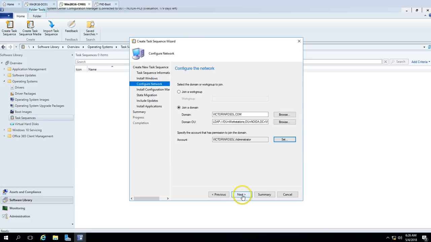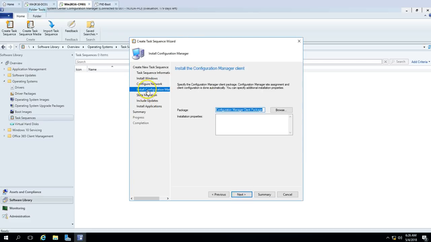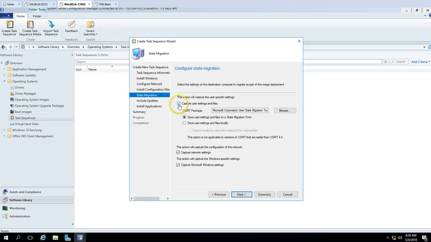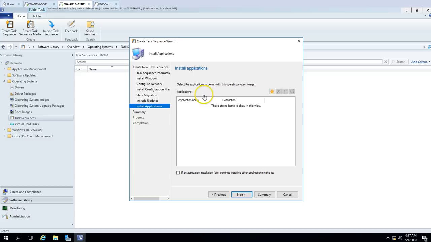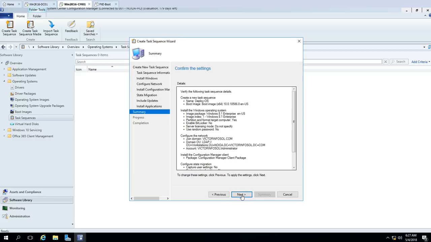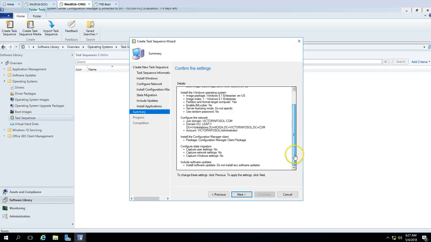Click OK, and now click next, and install management client. Yes, I want to install it. Click next. I don't want to do any state migration because it's a brand new bare metal machine. And install updates, do not install for now because we have not configured any software update. Click next. We don't have any application to install. Click next, and everything looks good.